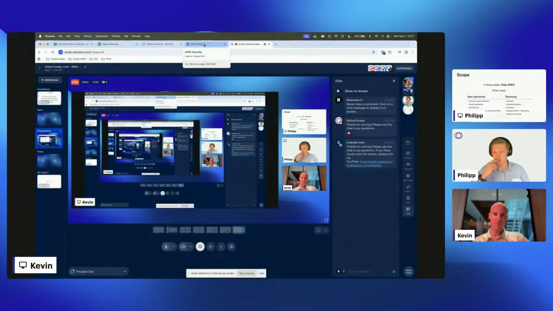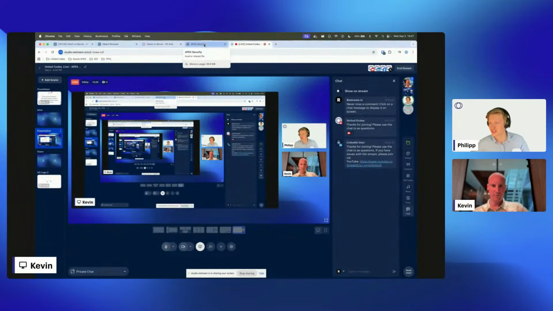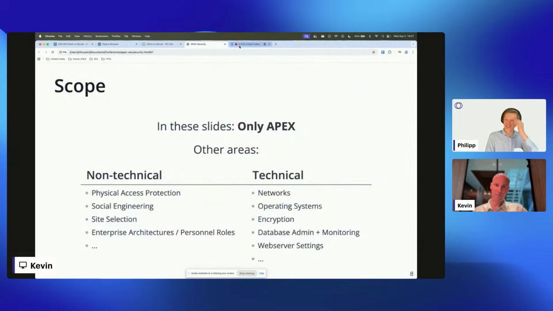I will stop sharing my screen. Oh, that was too early. Yeah, your screen is now the shared one.